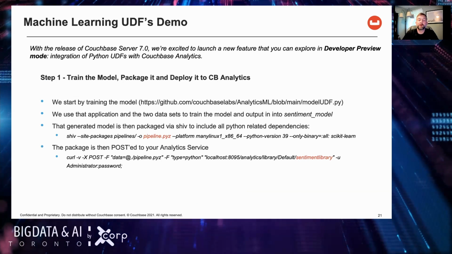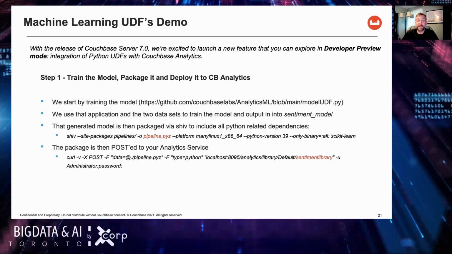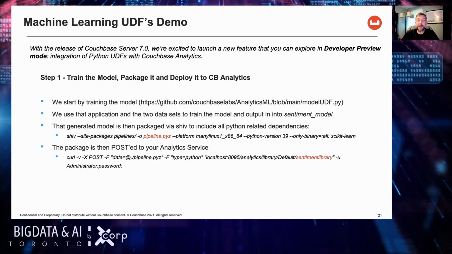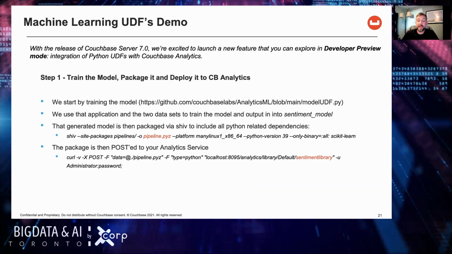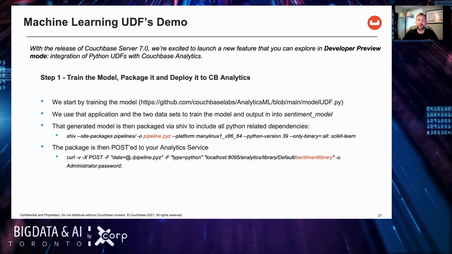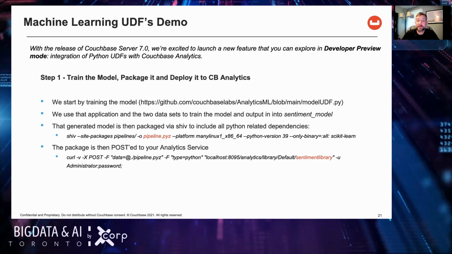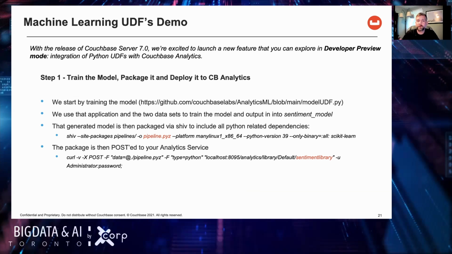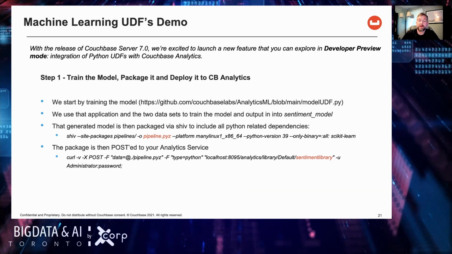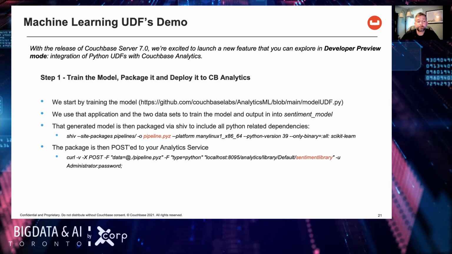So to go over the process of training the model, packaging it, deploying it, we're going to go through these bullet points real quick. I do want to reference that we have this out at Couchbase Labs. So if you want to go pick this up, if you want to play with it, feel free. That's publicly available. All the code is there. All the resources are there. And you can ask me for that link later in the chat room if you like.